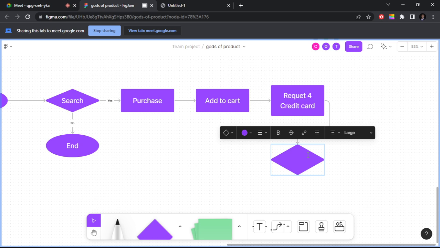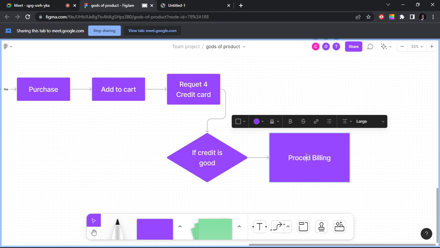Billing. Let me just say proceed to billing. Actually, you can decide to put only billing. You can decide to put anything, but just make sure it's understandable. So I'll zoom in here and click on this arrow so I can have these options.